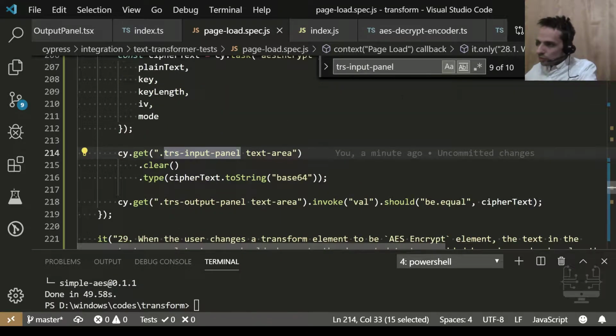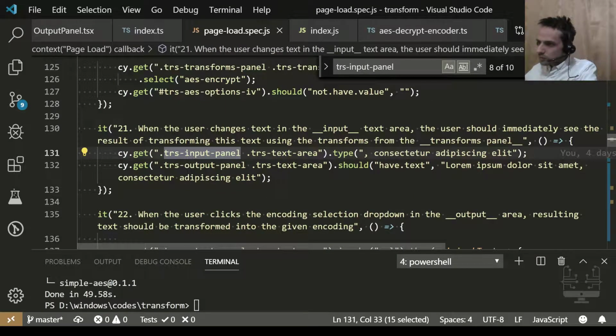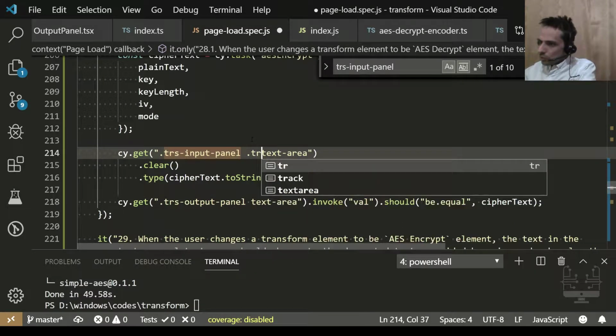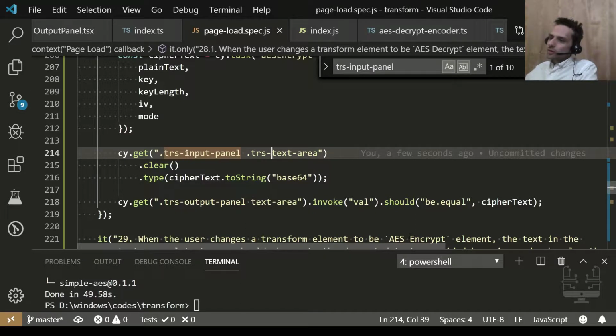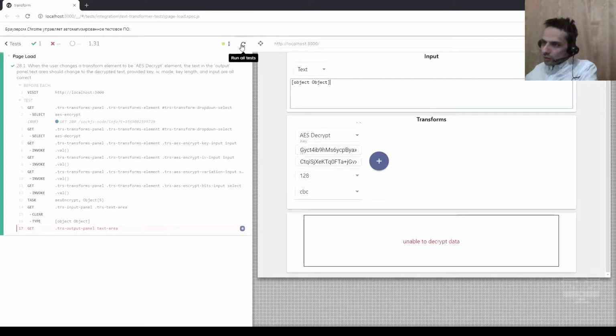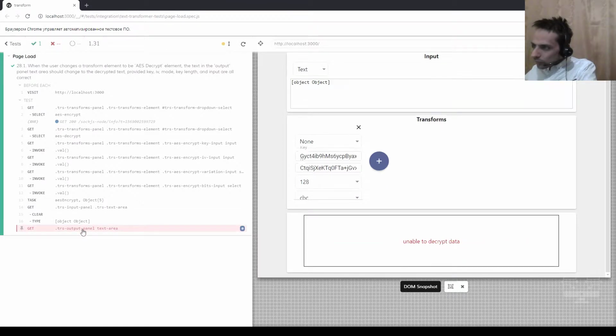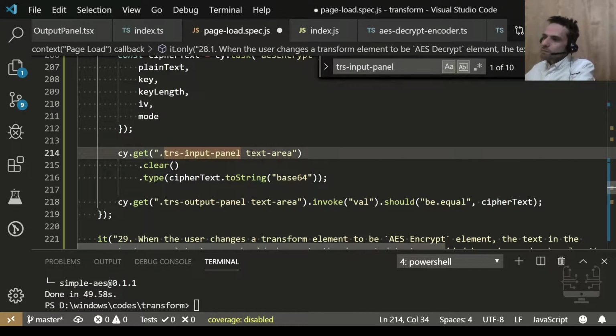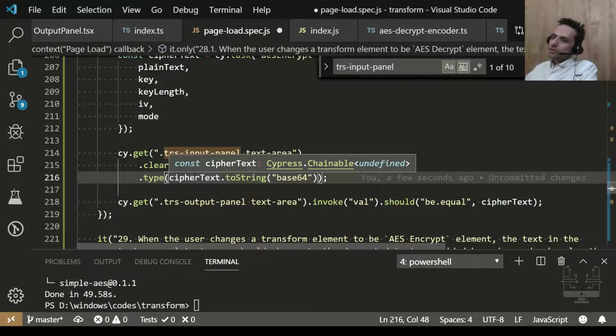Let me check TRS input panel text area. Oh, why? Because we did not even see that one. Or what? I don't get it. No, let's try again. TRS input panel text area. So it types object there. How is this happening? Ciphertext toString base64, so it should be a string, right?